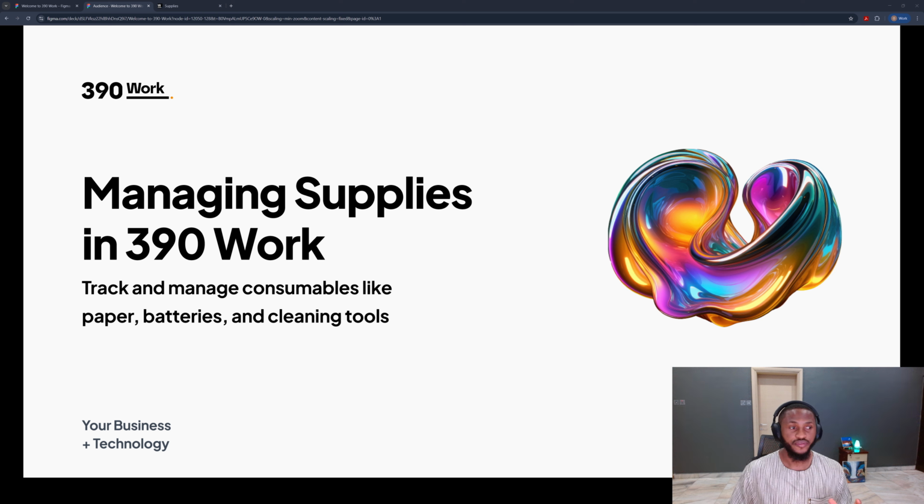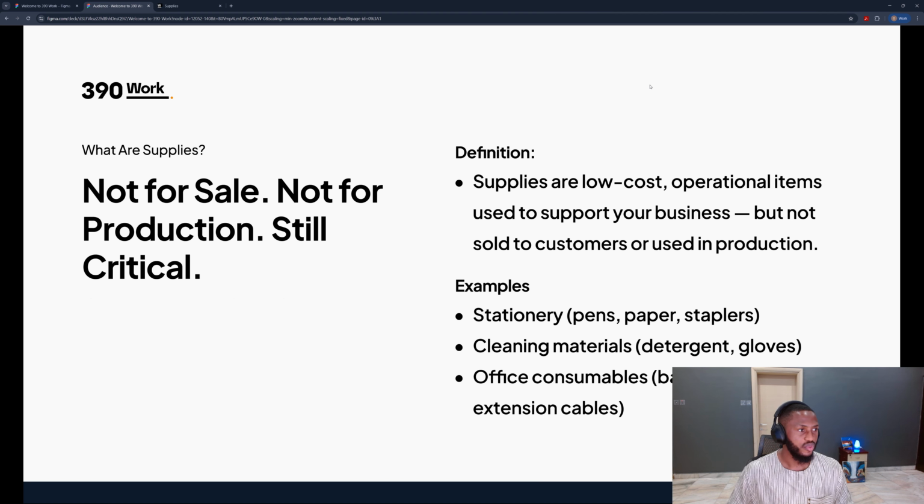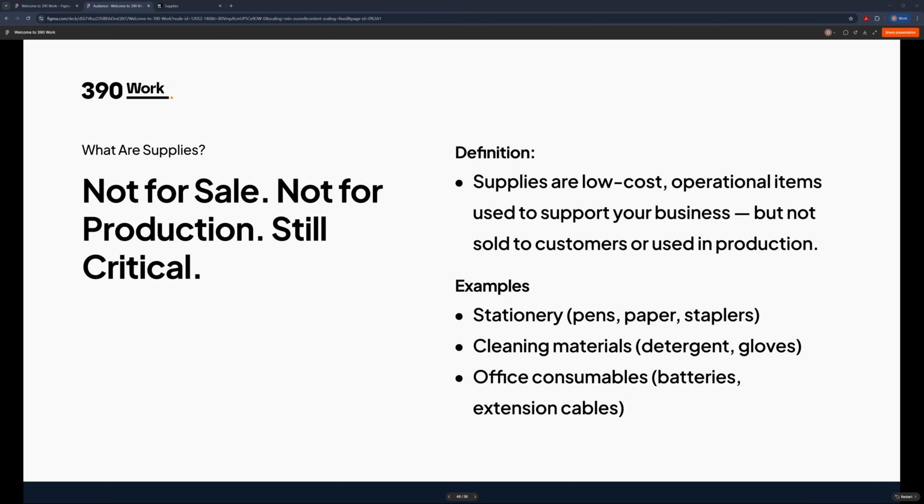Supplies are also different from assets because assets are things that have a higher expiration date or can be managed and all of that. Supplies are really just consumables that are in between. And there's a quick definition here that I've prepared: supplies are not for sale, they are not for production, but they are still critical to your business. The definition says low cost operational items that are used to support your business, but they are not sold to customers or used in production. So examples of these are your stationery, your cleaning materials, your office consumables, and whatnot.